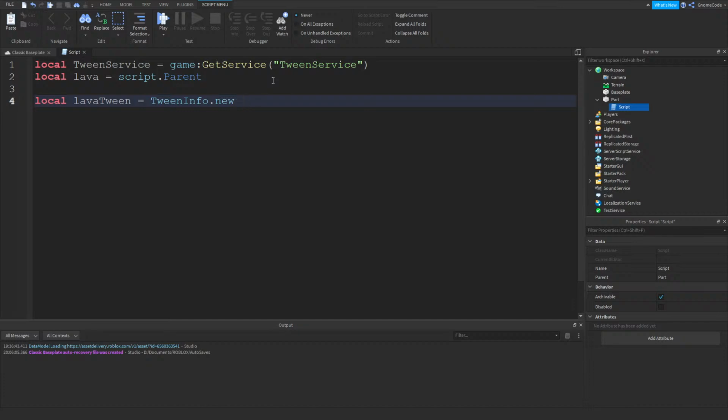I never remember what the properties are for the TweenInfo. What is it? A time and then easing style. Let's just do 10 seconds. Enum.EasingStyle we will set to, I guess we should just do linear. I'm never really sure, you've got quad.